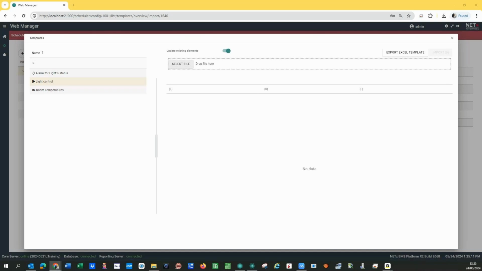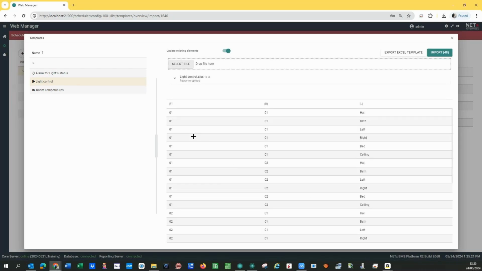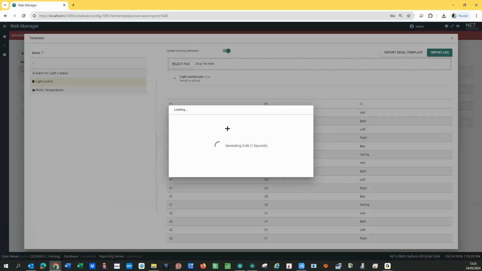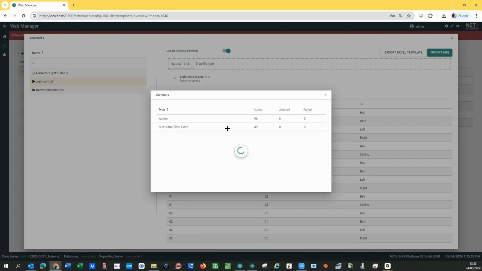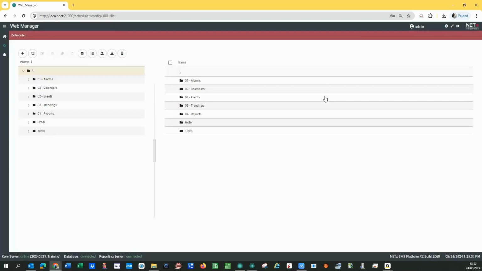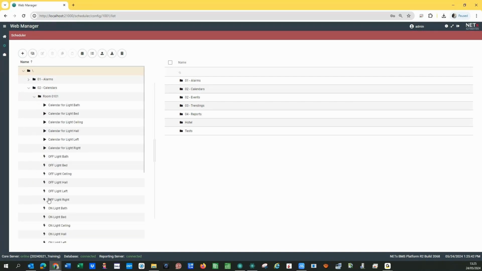It's enough. So that's it. And then we get values to the floors, the rooms, and the lights. I import this and I get 48 calendars. But the question is that they will be structured by floors, by rooms, I'm sorry. 96 actions with 48 started stop time events. So this will be my calendars per room, all together in the same folder.